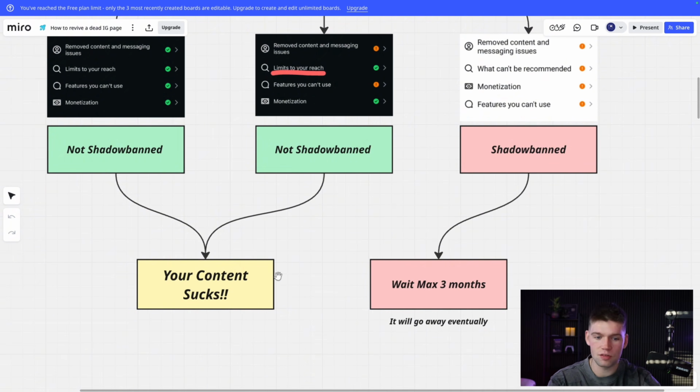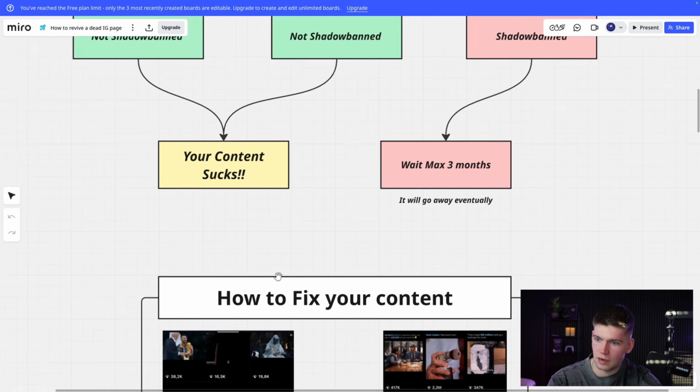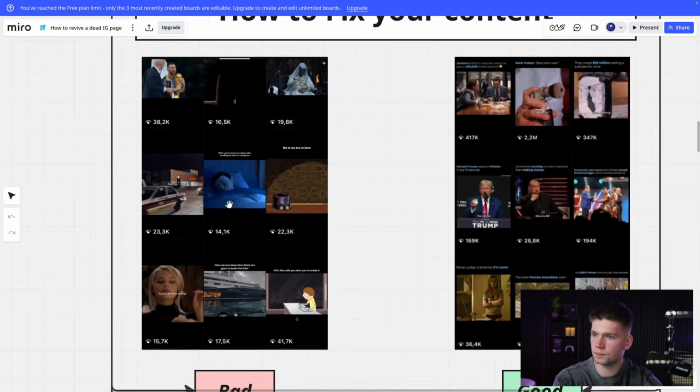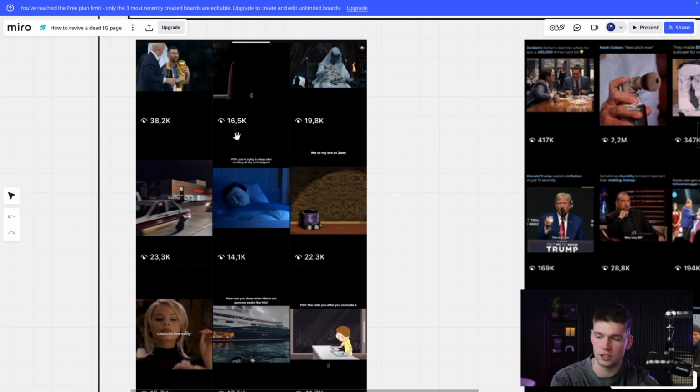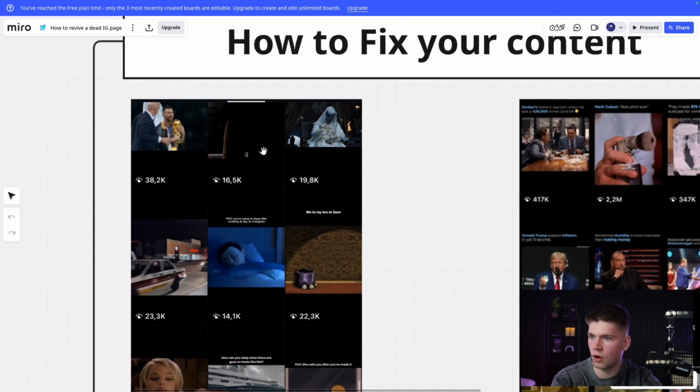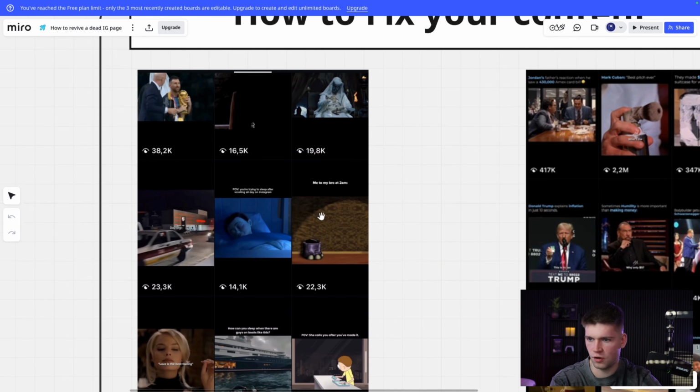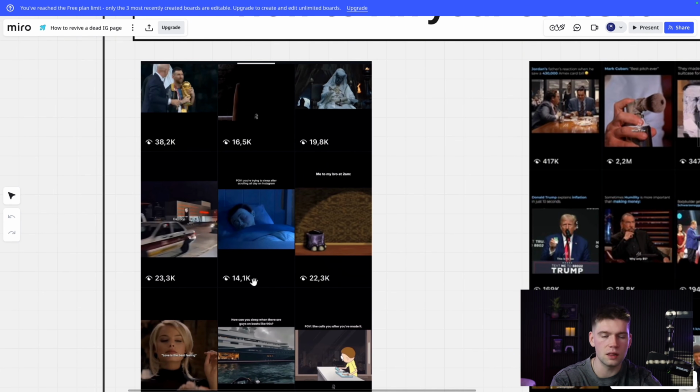Now, if your content sucks, we gotta fix it, right? So let's get into that. You can see over here that this was the state of the page when I acquired it. It looks really messy, like it was constant different clips. The covers didn't look nice, always different fonts, and just no clear branding basically.